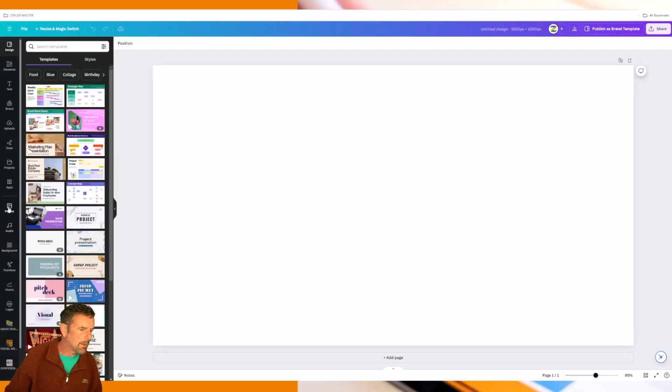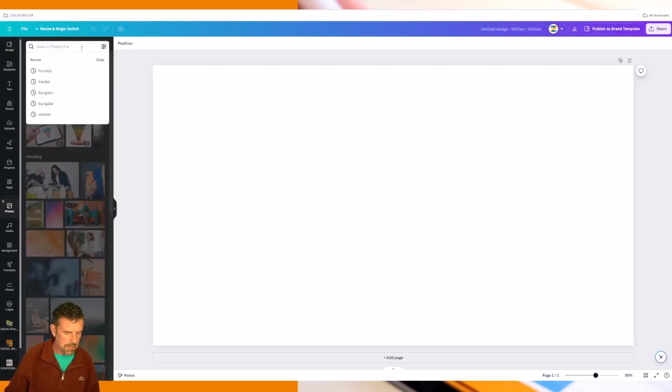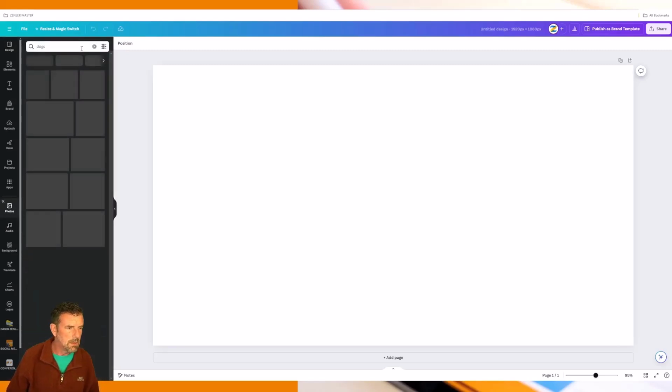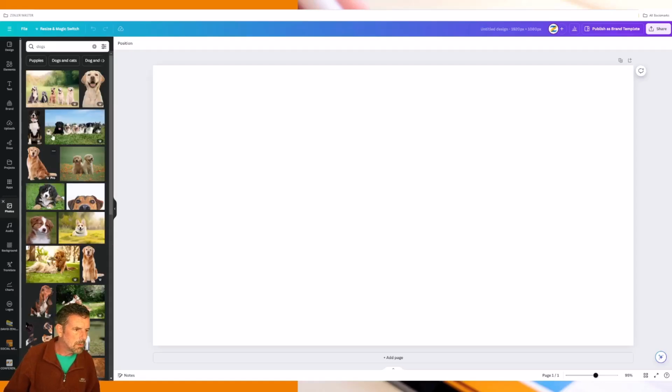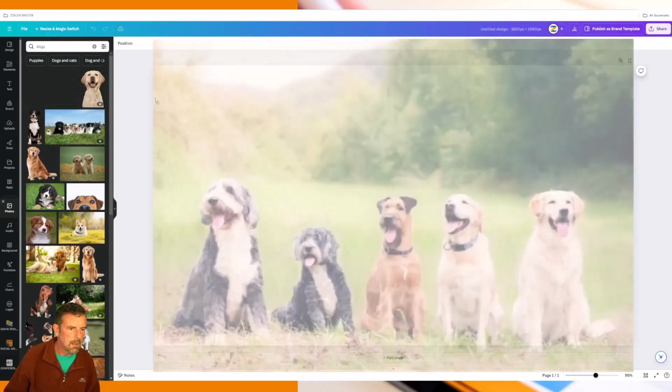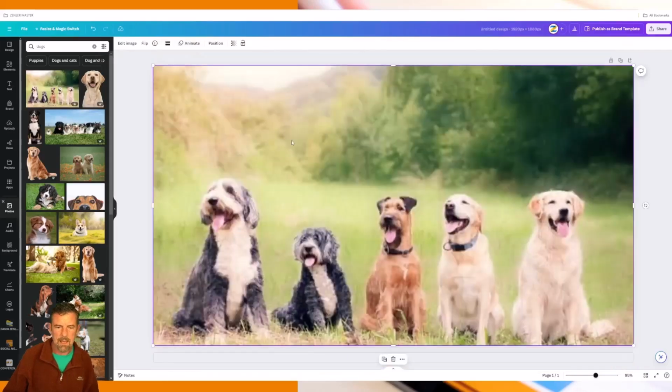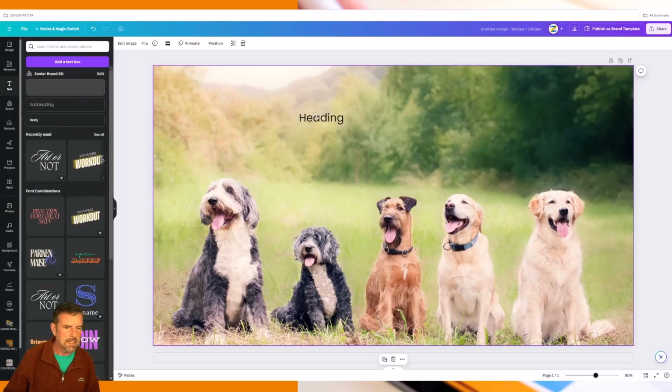So I'm going to go now to dogs, and I'm going to grab a nice little dog picture and put that in there. Okay, beautiful. And then I'm going to grab a little bit of text, call this Happy Dogs.